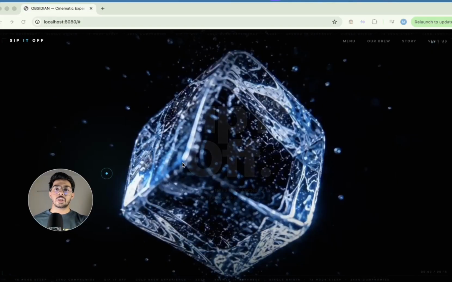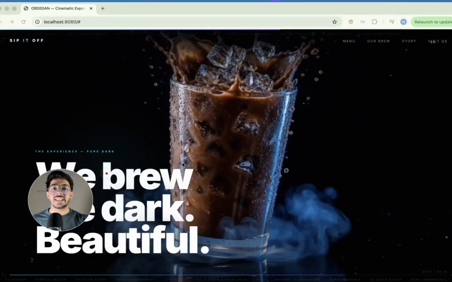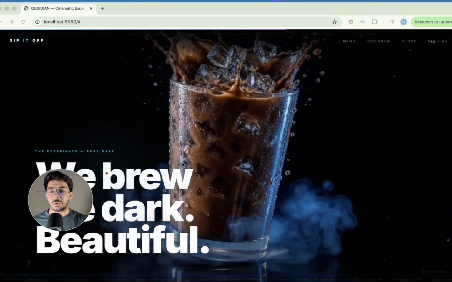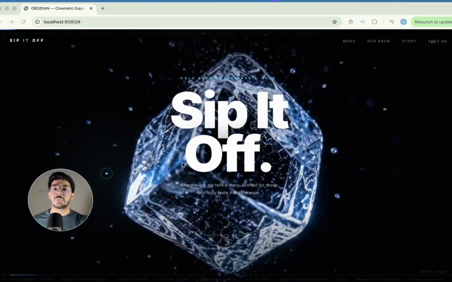Alright, so the most important and most engaging part of this web application landing page is this ice breaking, which is then falling into a coffee mug, and the text is also visible when you are just scrolling down. And the most important part is when you scroll up, the things are reversing. So it is scroll driven, not autoplay.